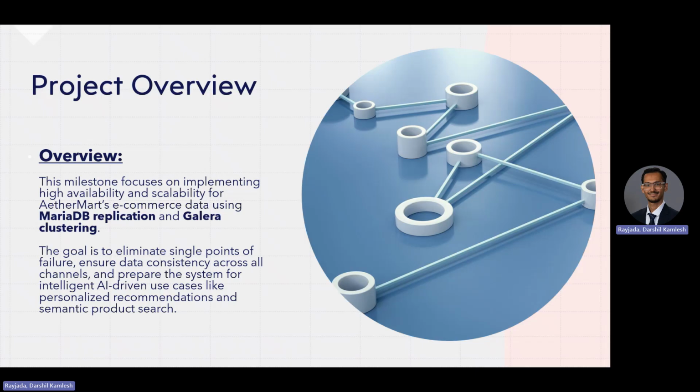Both methods are essential for a modern e-commerce system that serves millions of users, and it must handle transactions 24 by 7 across all the channels. So yeah, that's what's mentioned over here.